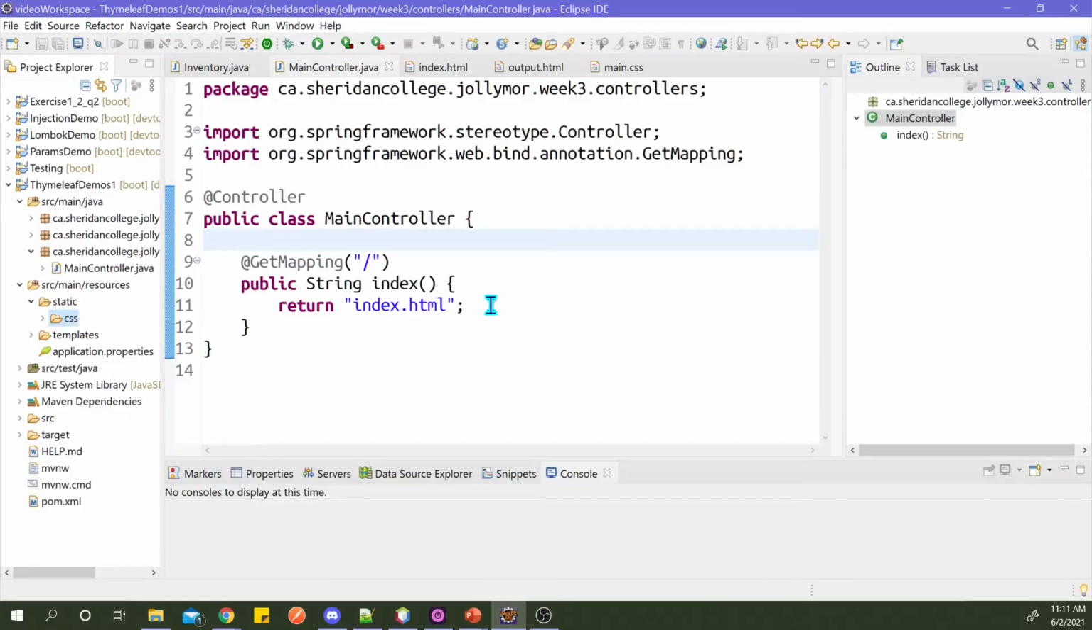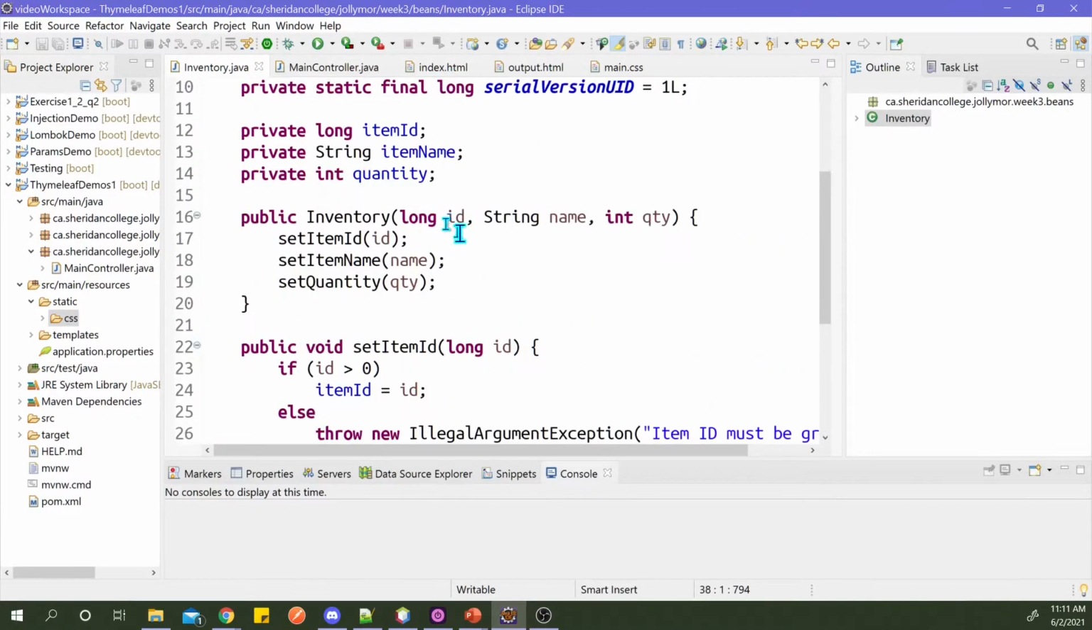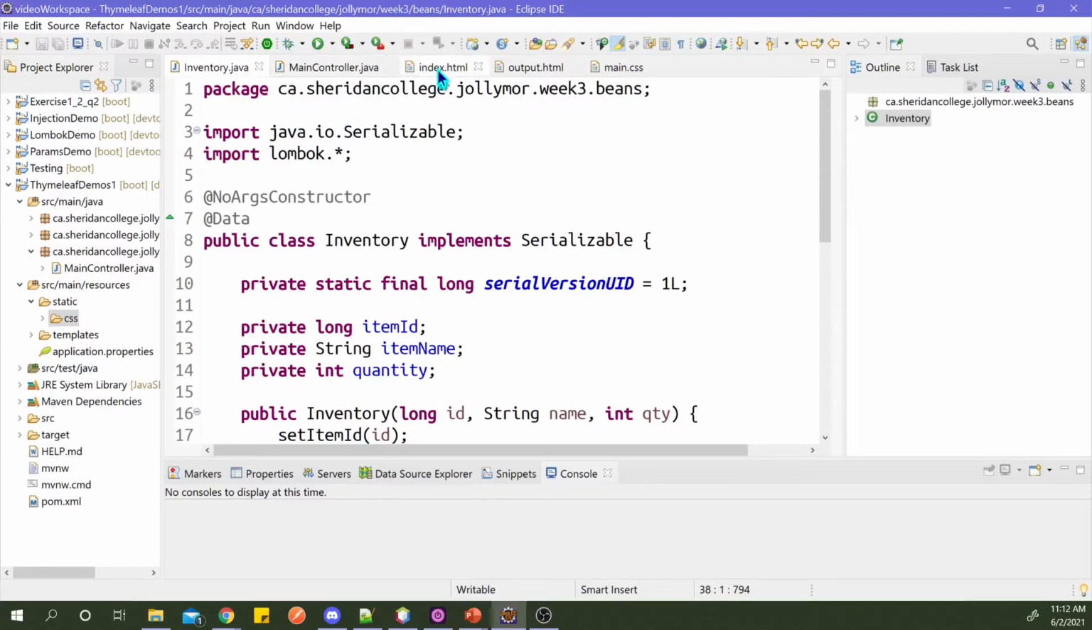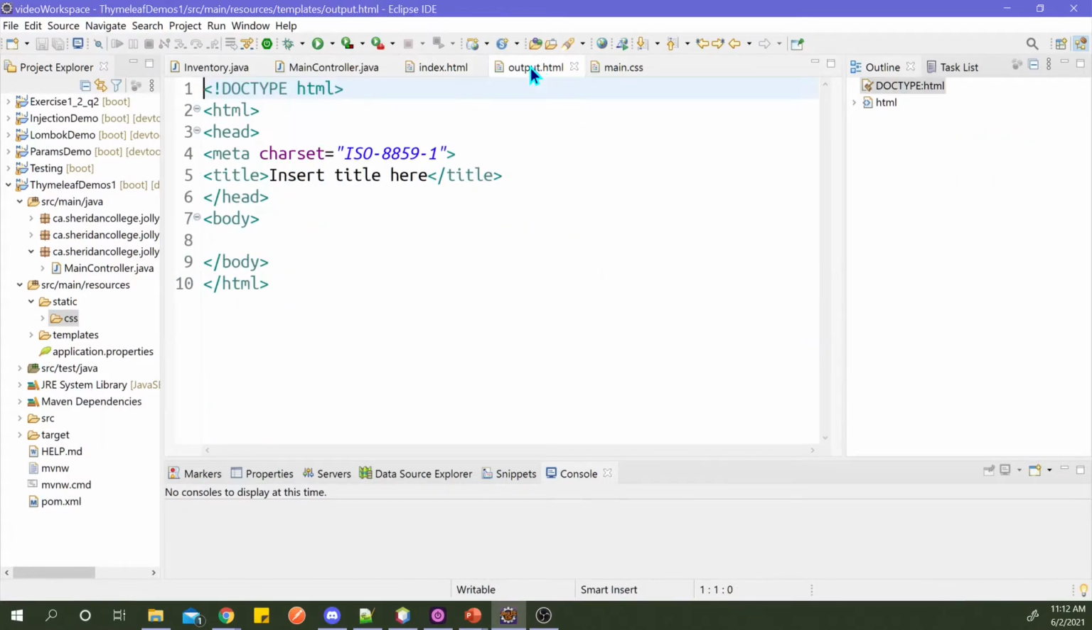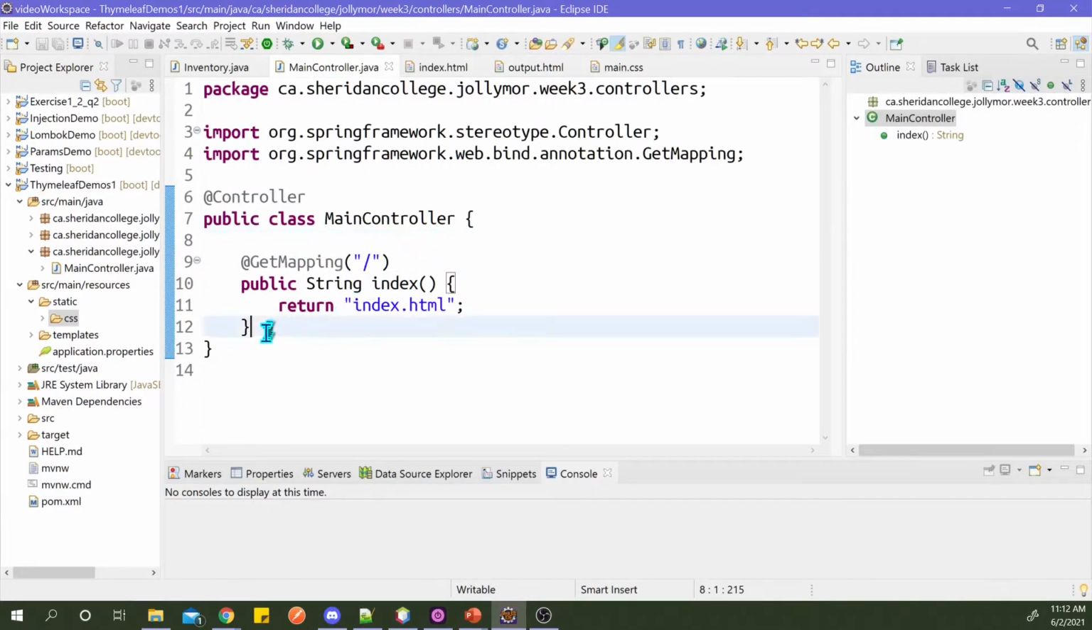So I've gone ahead and started the project and added some of the stuff to it. So I've got my inventory bean from the previous lesson, and I went to my index page and just added a really quick form that asks the user to enter their name. And then I added an output page, but I haven't put anything on it yet. And then I've got my main controller, and so far all I've done is just created the mapping so that I can load my index page.